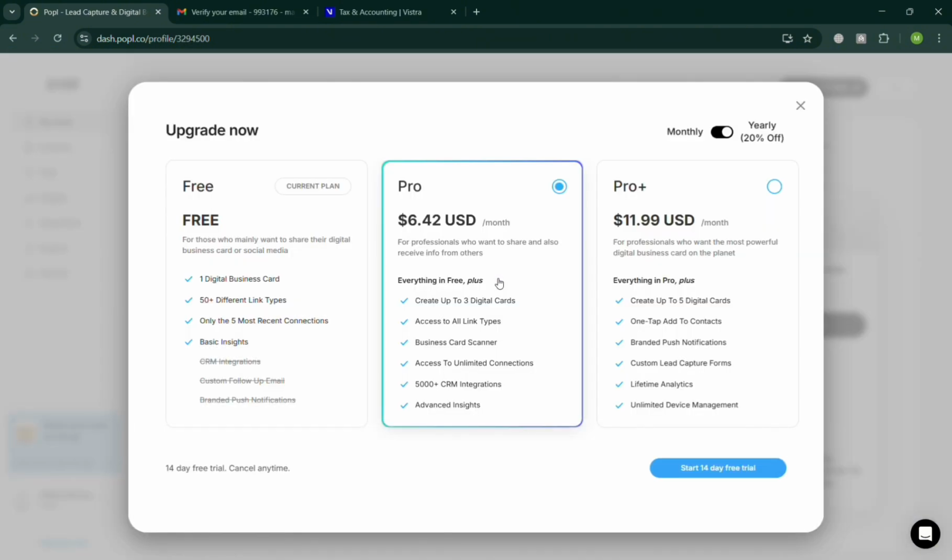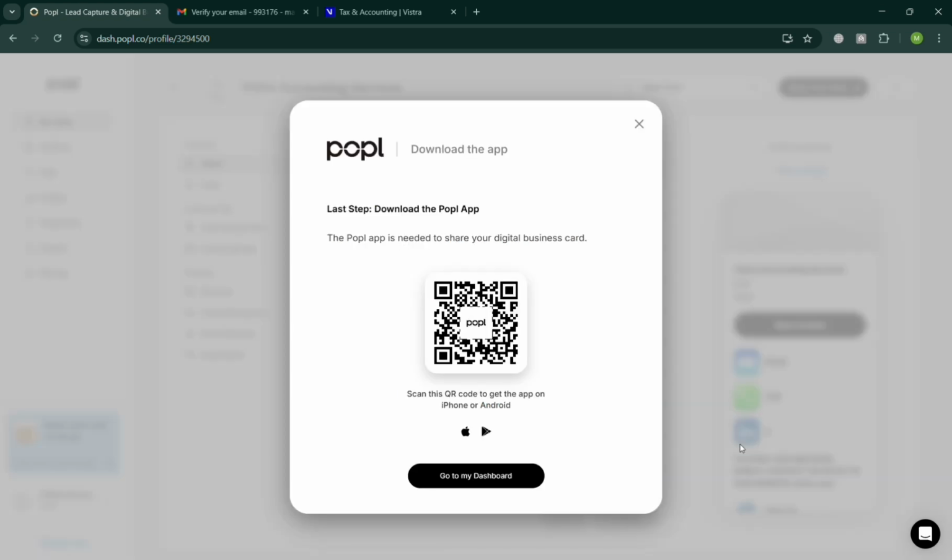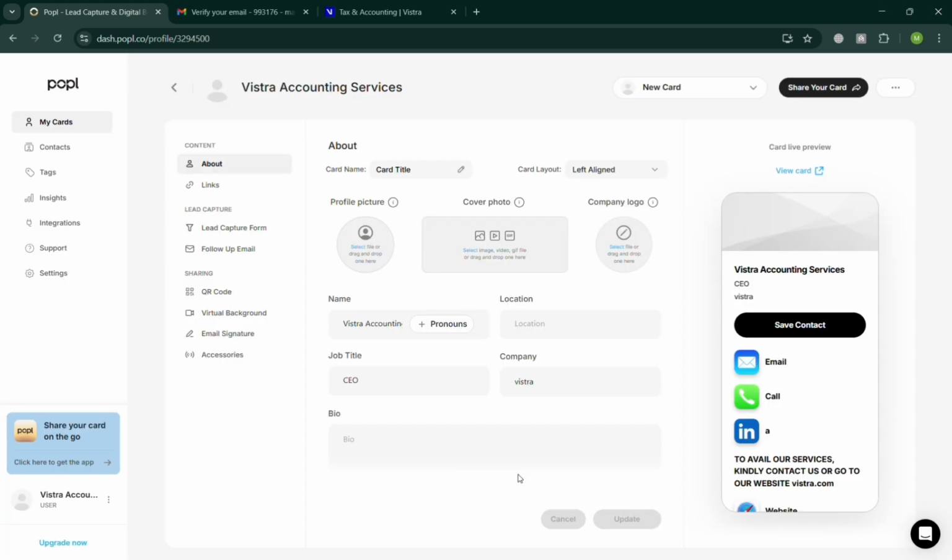And upon verifying the email code, you will be directed to the dashboard, and it will ask you in this pop-up window to choose the plan. You have here the free plan, Pro, and Pro Plus, with their corresponding features, pricing, and benefits. But in this part, I'm just going to choose the free one and click the continue button right here. You could also download the Popl app by scanning this QR code.